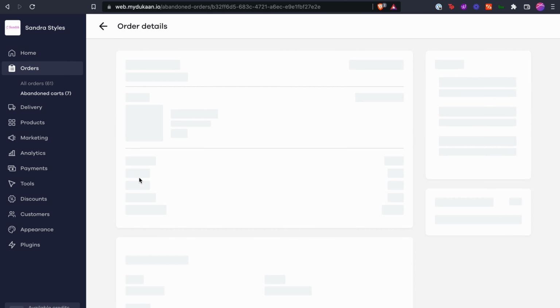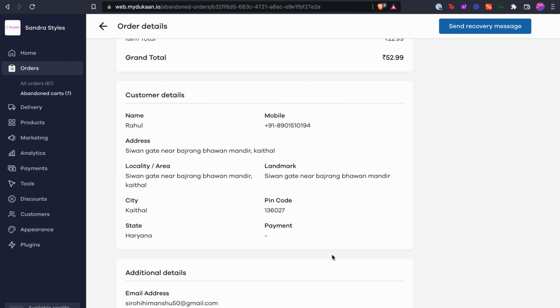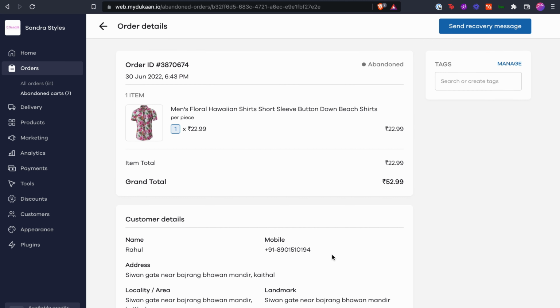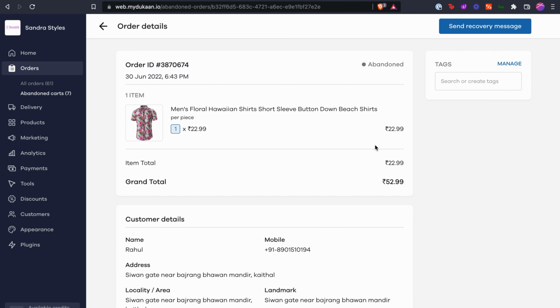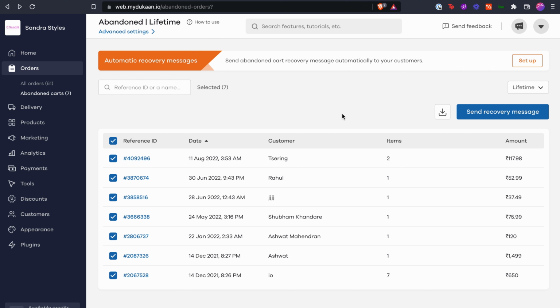Click on the reference ID to check the details of that particular order. Over here, you can see all the details for this particular order and can even create or manage your internal tags, which may help you identify this order easily. Let's go back to the main screen where we can send the recovery message from.